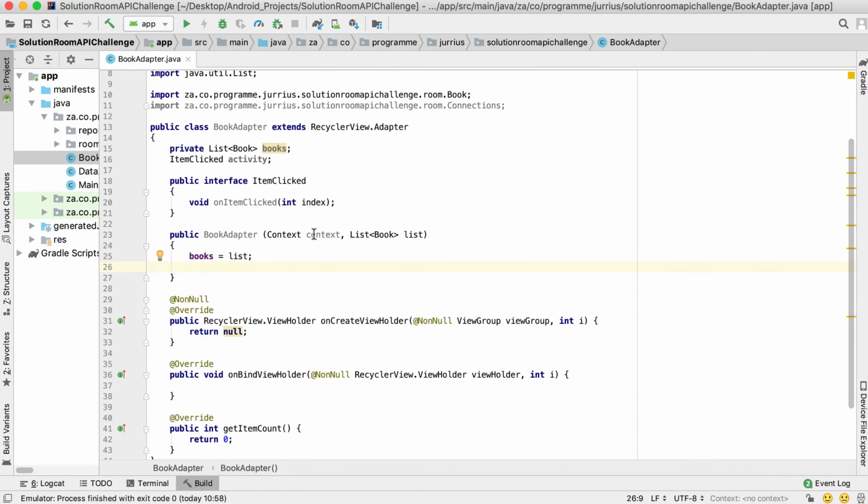So we're going to pass in, for example, main activity.this into this context, and then we can refer to activity here equals, and I'm going to make this an item clicked and then use the context. So if it's the main activity that was passed in here, then the main activity will be converted to an item clicked, which means that the main activity must implement this interface called item clicked.